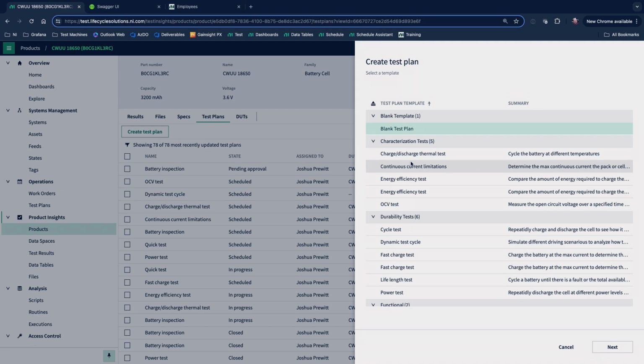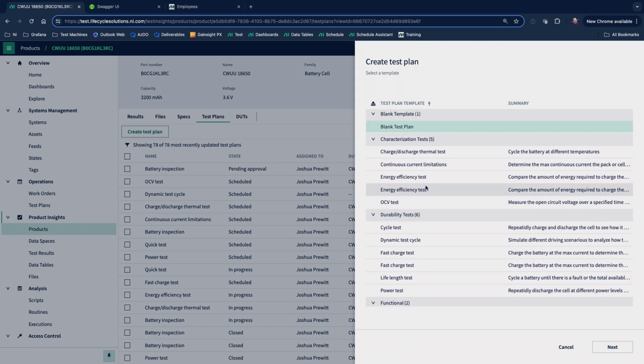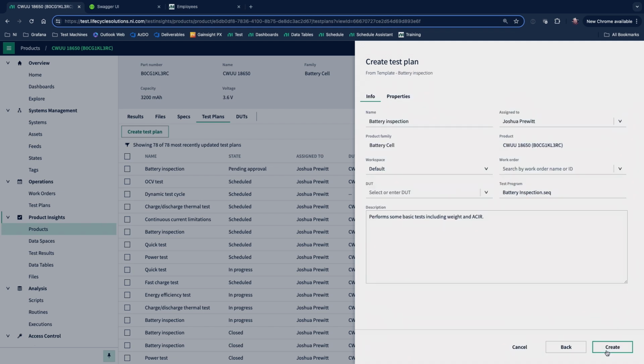These match the ones I have previously uploaded to SystemLink, and they're designed to be flexible enough so that you can reuse the same test plan across multiple products or even multiple product families. In addition, they're going to be grouped by the different test plan template categories. In this case, you can see I've uploaded a few for functional, durability, and characterization, but this is all customizable per your deployment. In this case, I'll go ahead and pick a battery inspection test.